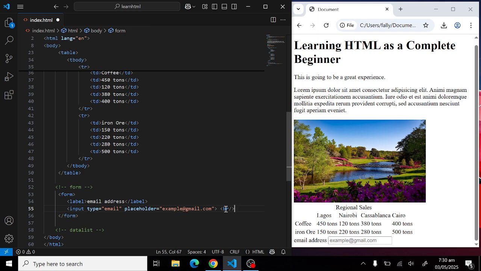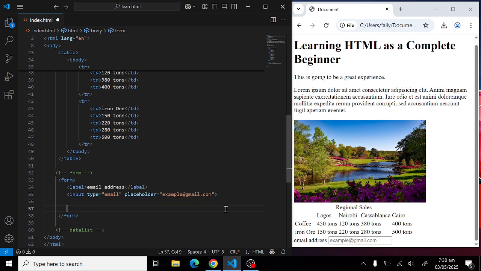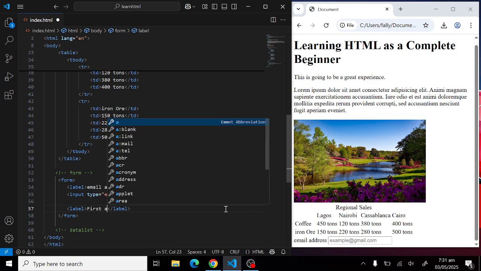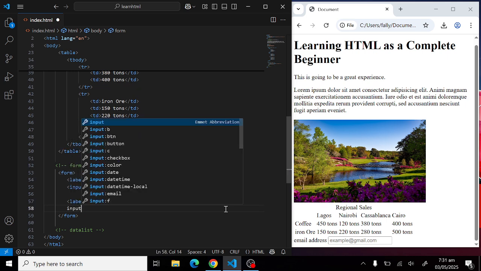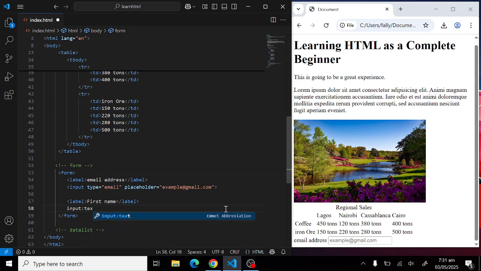I think you need to see why I'm trying to add a break. So all I have to do is write another label, and this is going to be for your name, first name, and first name has to be test. So I'm going to write input, and you could do this colon test, and it's going to load input with a type of text. We also don't need the name and ID at this stage in web development, and I'm going to add a placeholder once again that says John. I save this and I refresh.